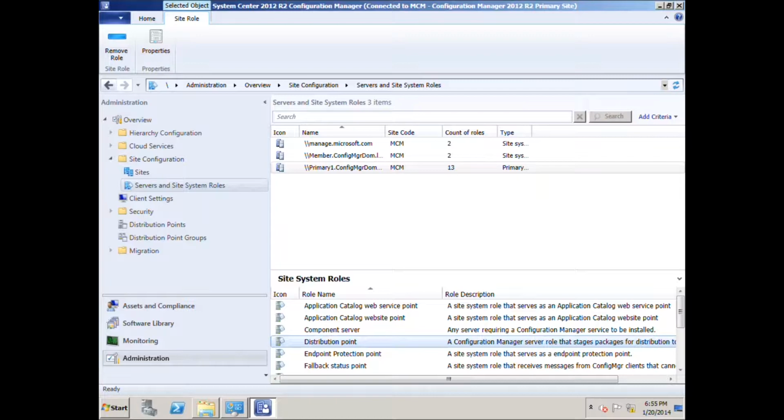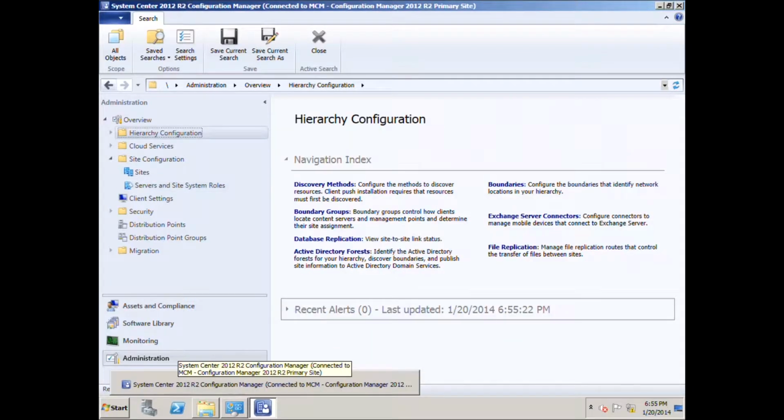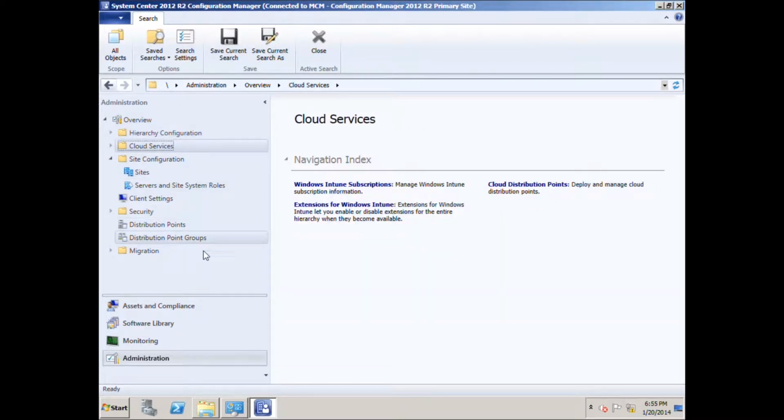The nodes of the Administration Navigation pane include hierarchy configuration, used to configure discovery methods, boundaries and boundary groups, exchange connectors for mobile devices, as well as configuring replication to other sites in the hierarchy. You can also view discovered Active Directory forests from here. Cloud services, used to configure a Windows Intune subscription for integration with Windows Intune, as well as to configure distribution points to be hosted in Windows Azure and install new features for Windows Intune.